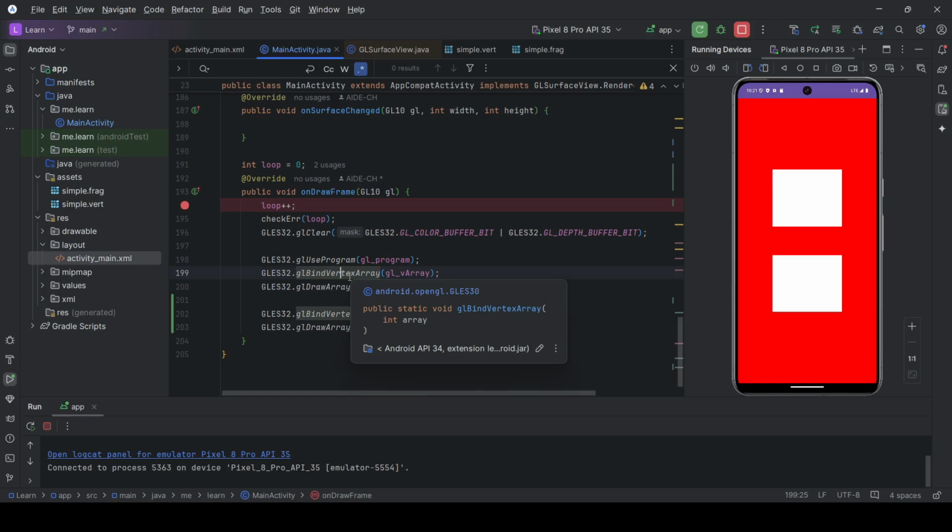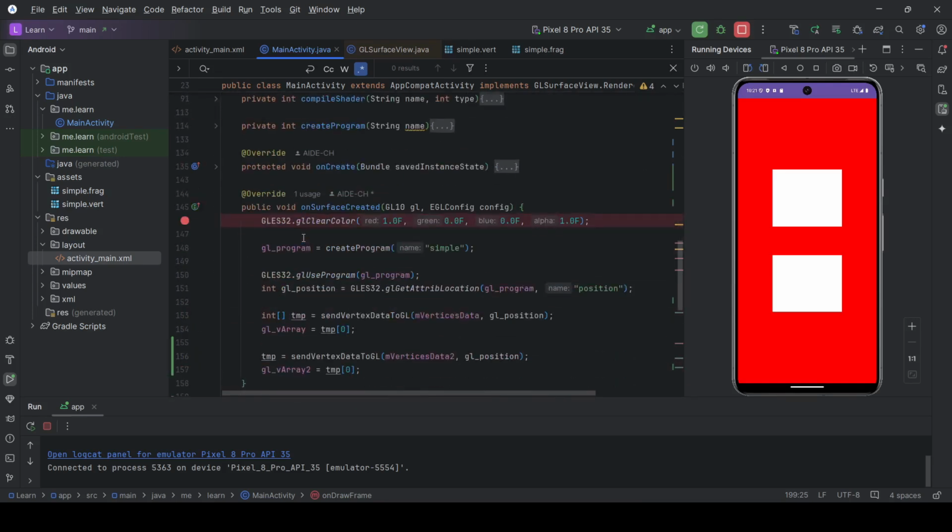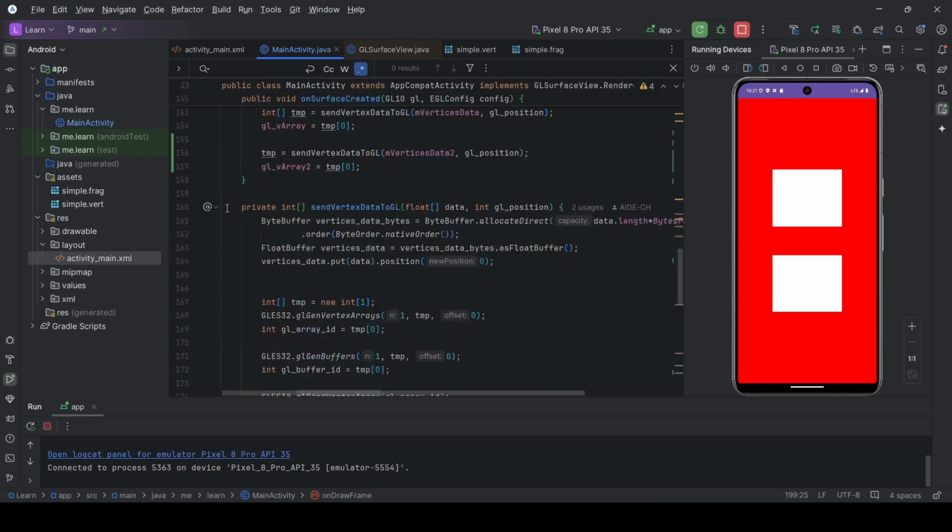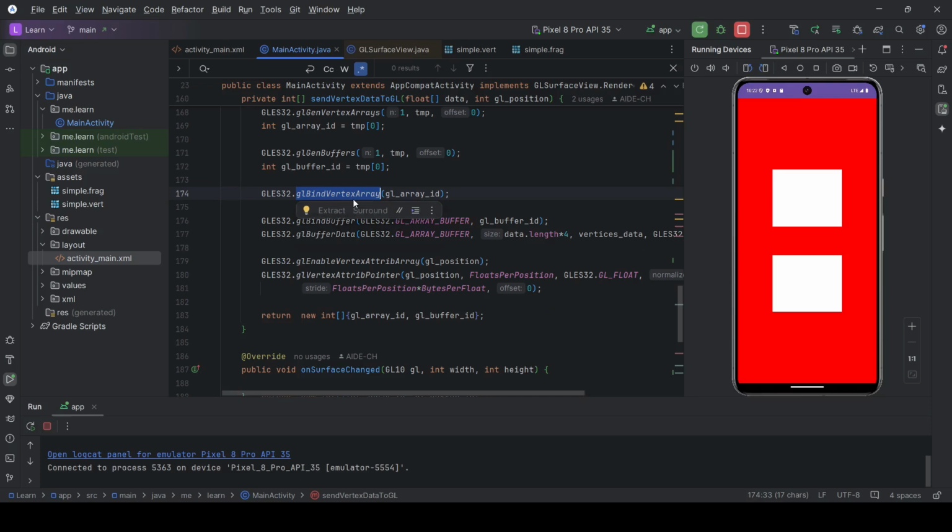I want you to remember now that binding this vertex array runs all the commands that we implemented in the function sendVertexDataToGL. So this is the function. When we bind this vertex array, we are binding the array buffer with the data of the corresponding vertices, and we are enabling the position, and we are telling OpenGL the attributes of this buffer.